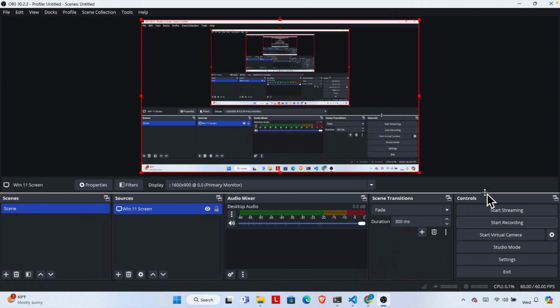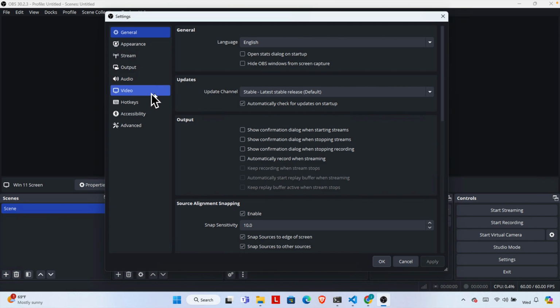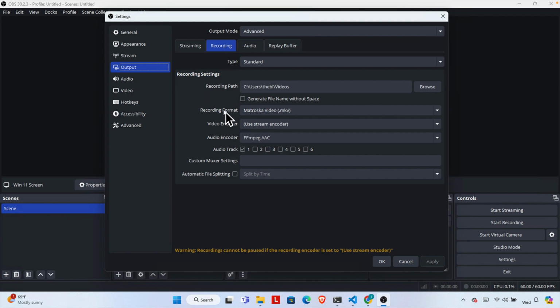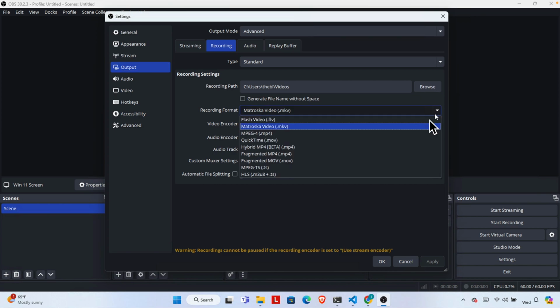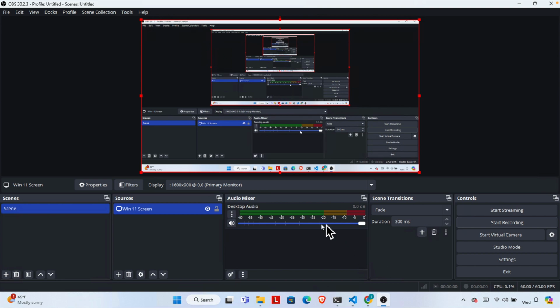One other thing I also need to change is the output format. So I'm going to click File and Settings, and under Settings we have to go to the output section, and here we need to choose Advanced and then Recording. Under Recording we'll find one option, Recording Format. By default it should be .mkv. From here we need to choose .mp4. Okay, I just selected it, and then I'm going to click apply and press the OK button. And now we are ready to record our video in 4K format.